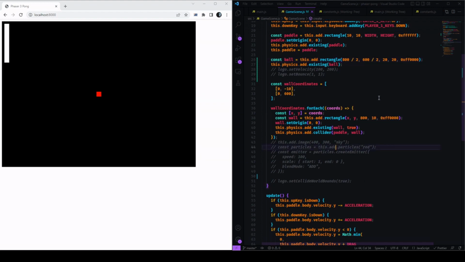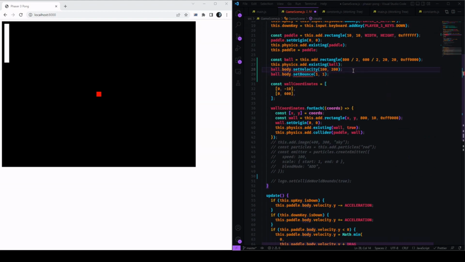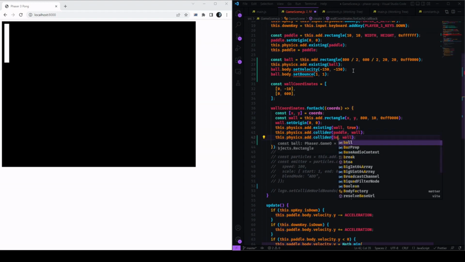Okay, so we have a red ball in the center, and we add it to the physics, and then instead of logo, we say ball.body, and set velocity, set bounce. And I'll make it go towards the left because we have a paddle there, and I'll set the velocity like this. So that made the ball move, which is great, but we also need to give it a collider, so we can repeat this and change this to a ball.